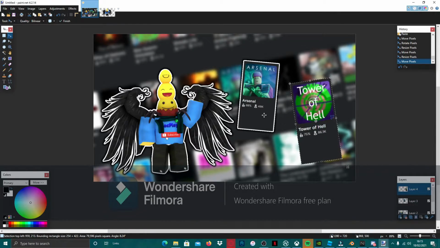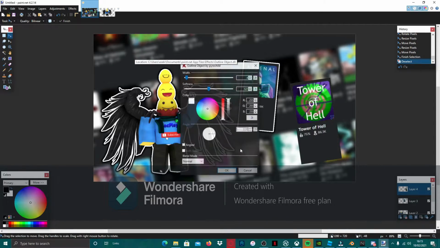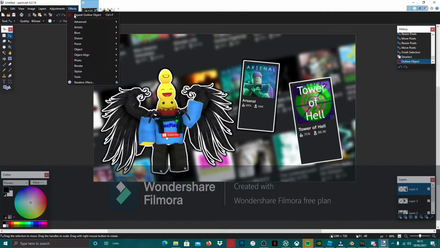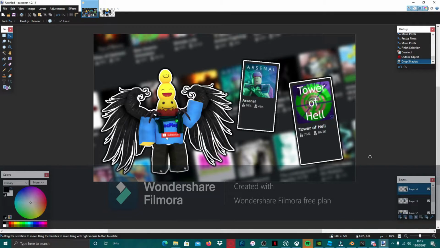And then just put one there, but just move that up. Alright, now we got the Tower of Hell here, and we can just object, outline object. There we are. There we have drop shadow. That's it. And that's pretty much it.